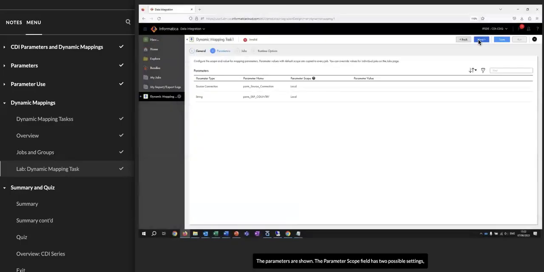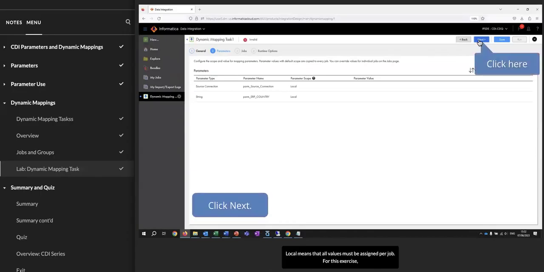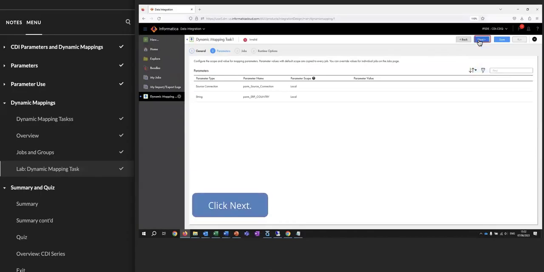The parameters are shown. The parameter scope field has two possible settings, default and local. Default means that the parameter value will be copied to all jobs you create on the next screen, but you can still override the value. Local means that all values must be assigned per job. For this exercise, keep them local and click Next.